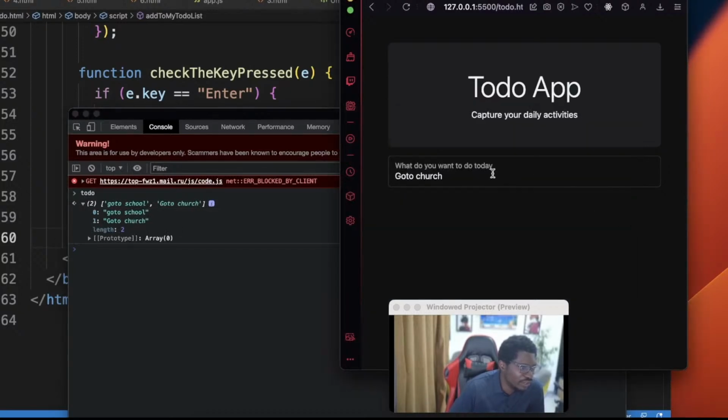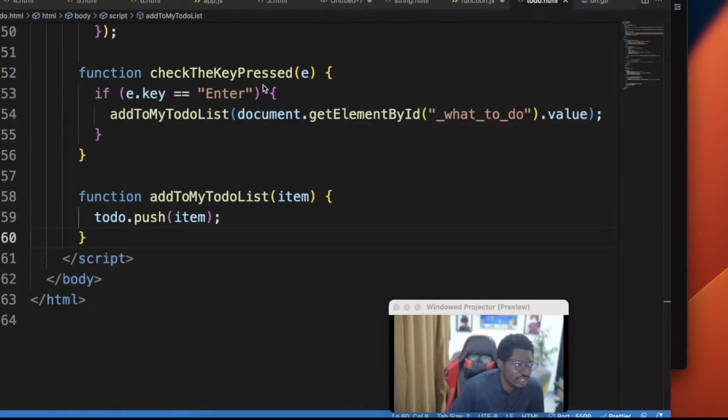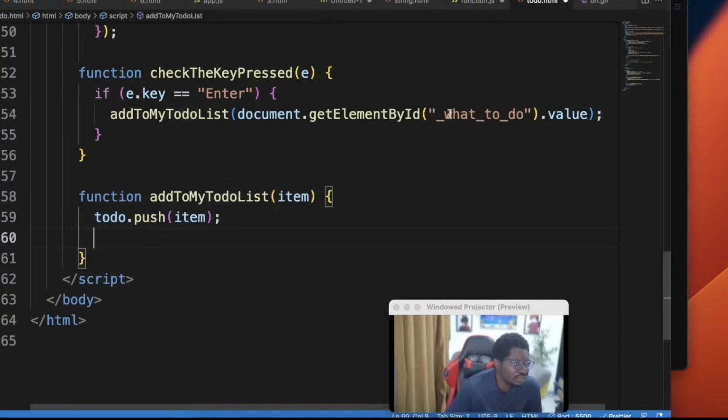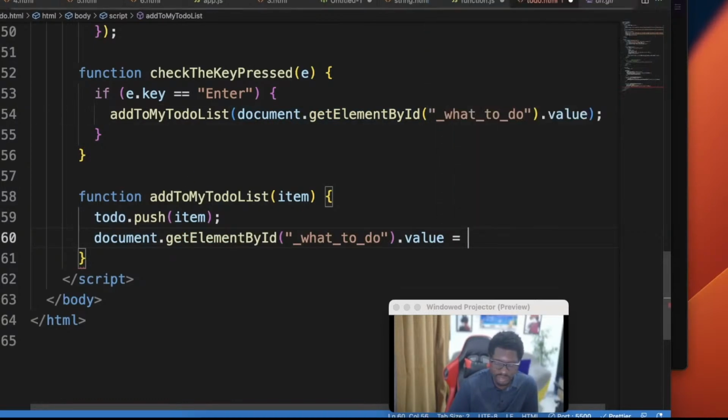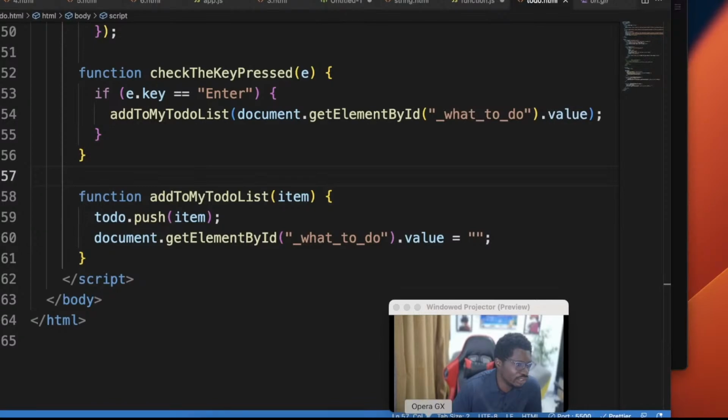So we just figured out that immediately we press enter, it should clear our to do and allow us to capture something else. So at what point are we going to do that? Immediately our to do is pushed to the to do array, we should clear it. So how do we clear it? Very easy. You just get the item like this, and we set the content to be blank, to be an empty string.